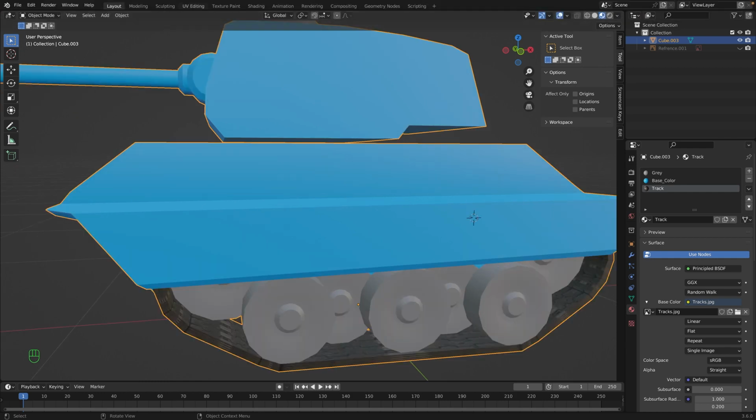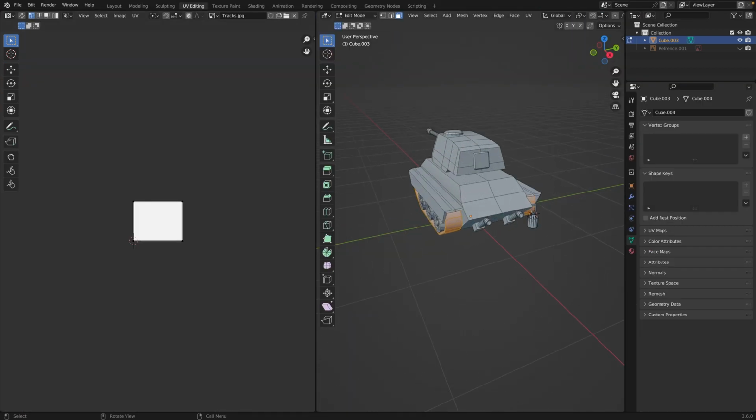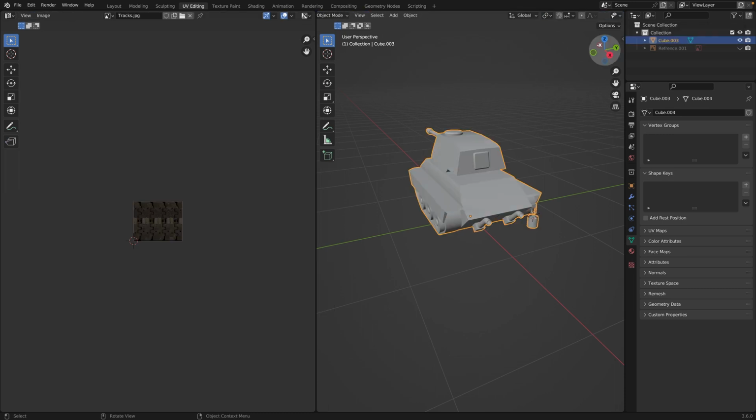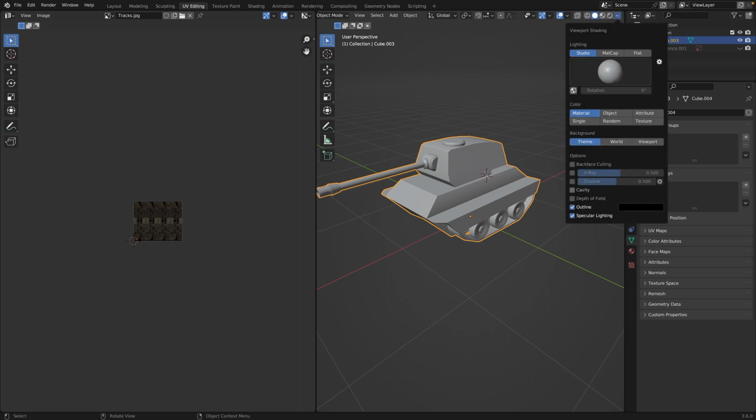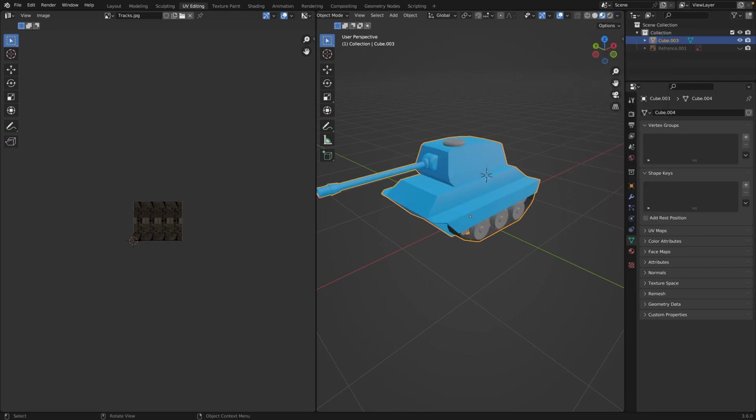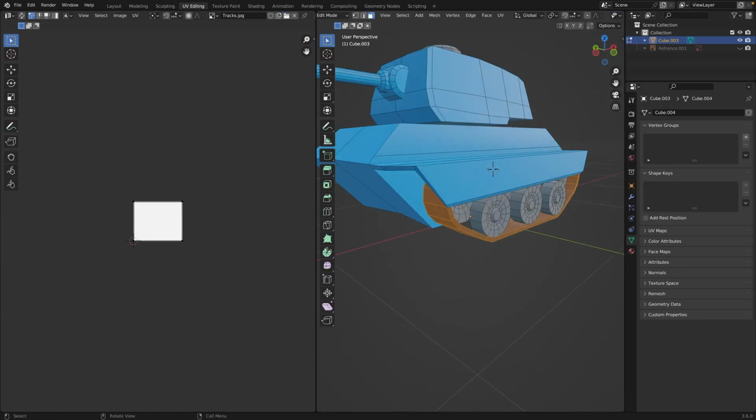So next I want to go to UV editing window. Okay, I don't know why UV editing always decides that this is the best way to view textures, but yeah. What I might also do is just, and let's choose this, and now we can actually see our texture.